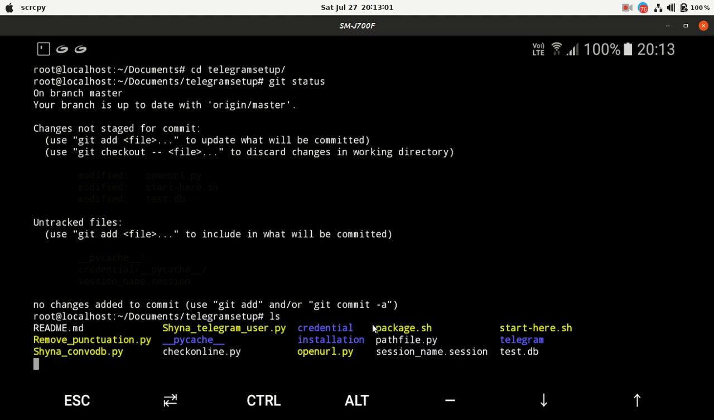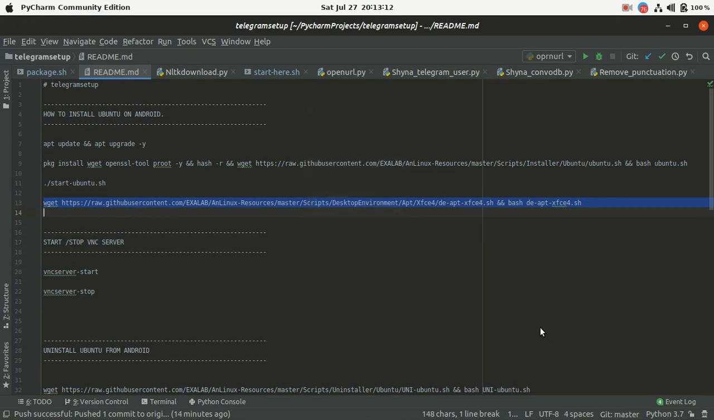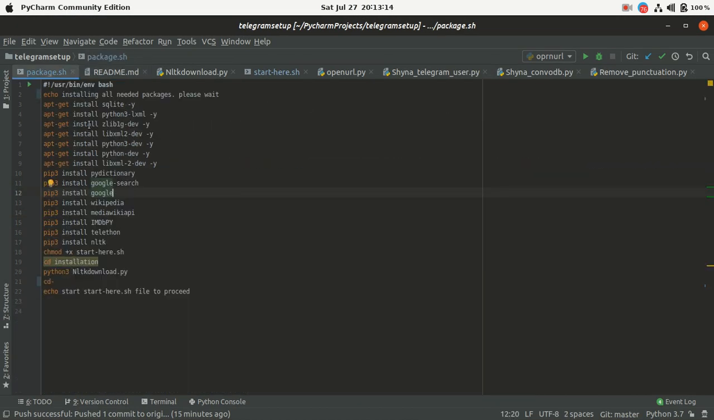So we do ls. In ls you see there is one sh file which is the package sh file, and another one says start here, right? So what is package sh? This is completely to install all the packages which you need on your Termux.